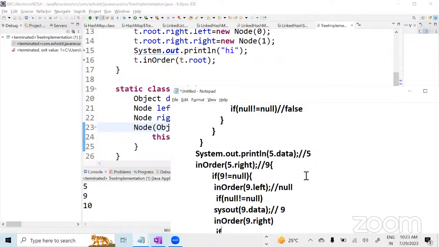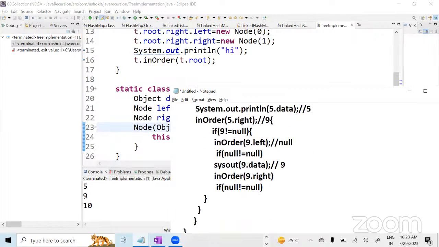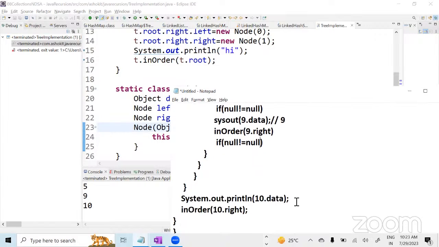Null. It will call the same method. Null not equal to null. Can I say it will break again? Yes. Then where is it going? System.out.println 10 dot data. 10 dot data means it will print 10. And then it will go towards 10 dot write. 10 dot write means again method recursion, correct?